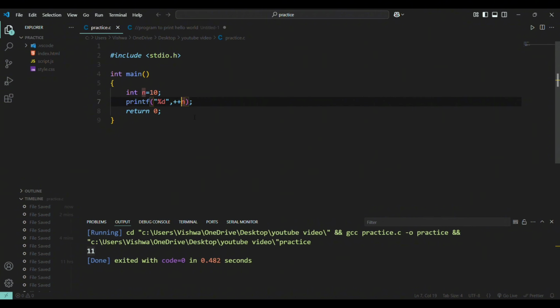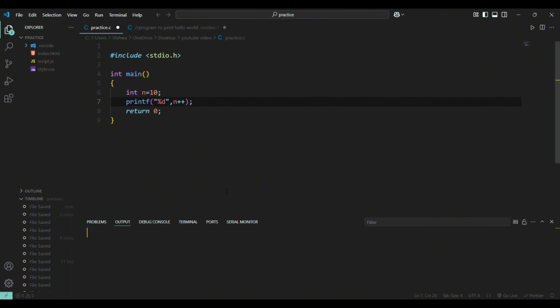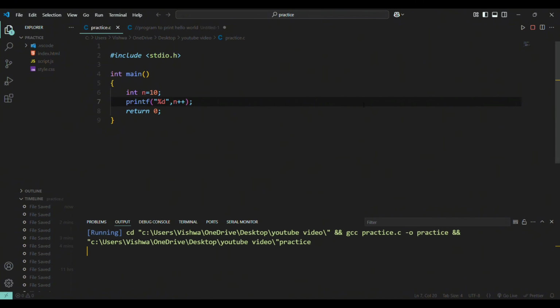Now let us try post increment. After executing, we got 10 as an output because first the printf statement will get executed, and in the next step the n value will get incremented.